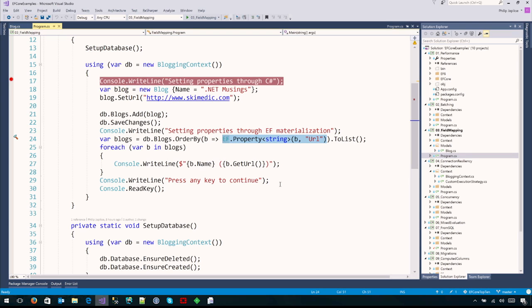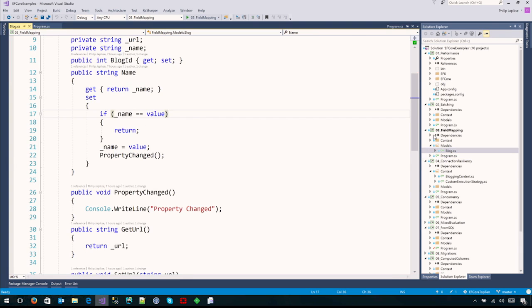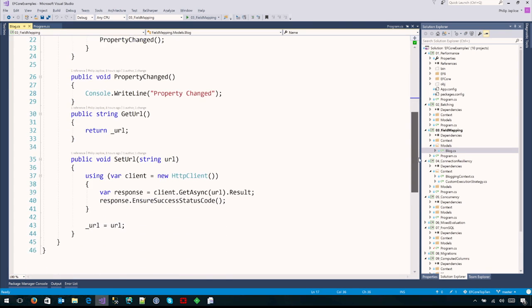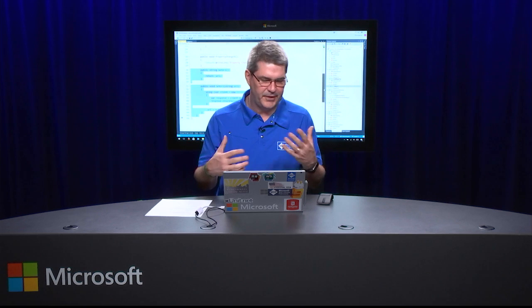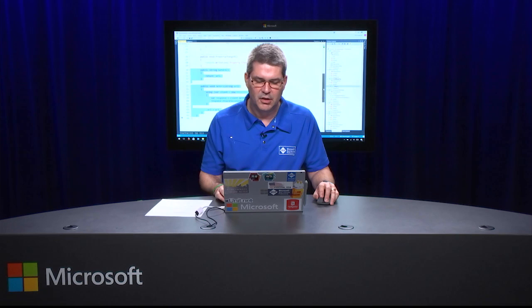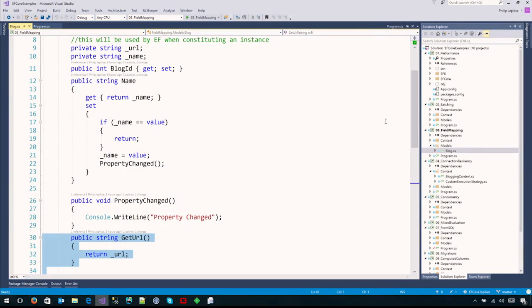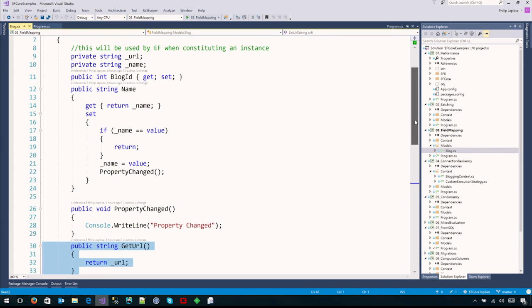I've declared a property called URL that's a string, but it doesn't really exist on the object. What I have on my blog object is a setter and a getter for those. Now this is different than a shadow property, because shadow properties are tracked by the DB change tracker. This is really just a virtual, fake, made-up property, if you will, that is only accessible through code and through EF. So lots of power in the field mapping.